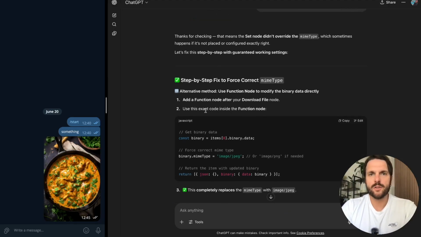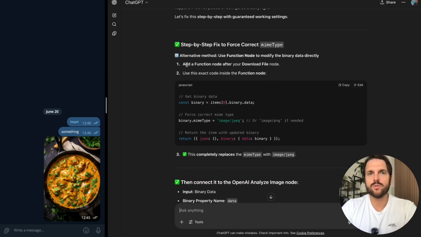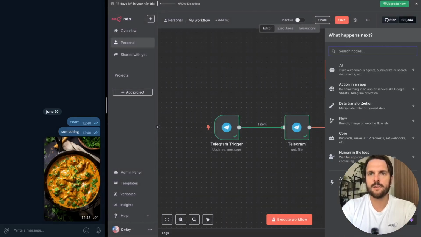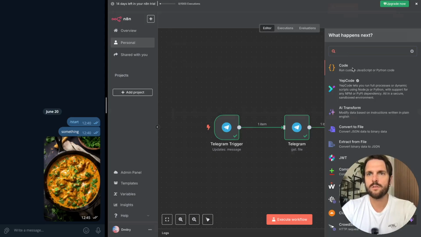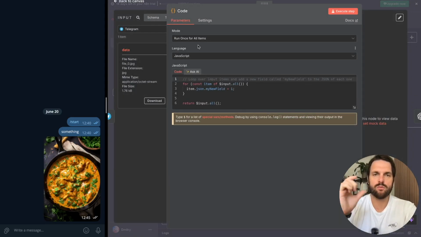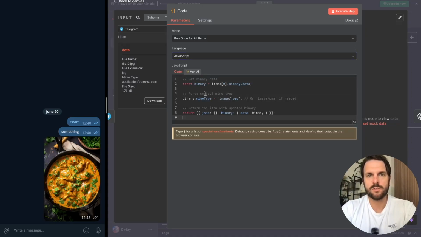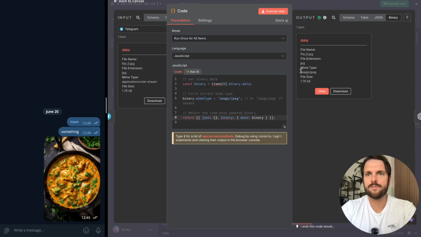Okay, it gives me an alternative method now. So all I have to do is create a function node or a code node and copy paste this code there, and it will do the job. Let's try. So instead of these edit fields, let's add a code node. A code node is actually a bunch of code which can be written in different languages, which will help us do some things. Let's paste it here, and let's execute this step. And now I have exactly what I needed.